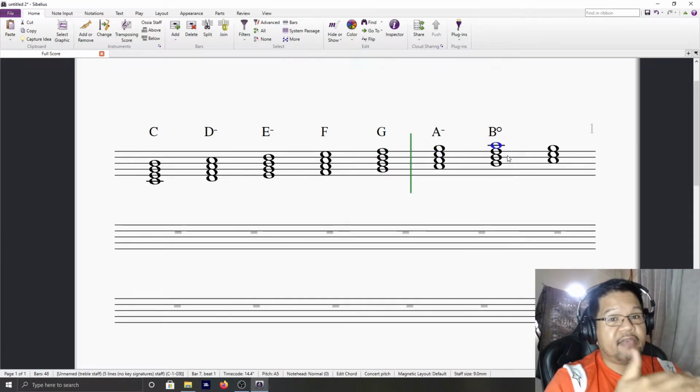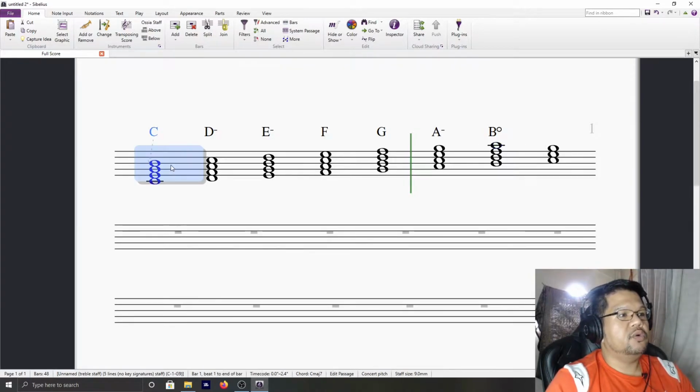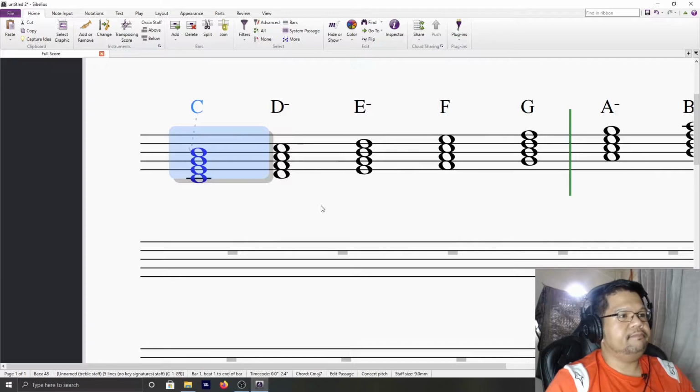Now these are the seventh chords. We call them the seventh chords. Does it change? Yeah, because it started with the triad. We've added another note, which is the seventh. So let's analyze them.